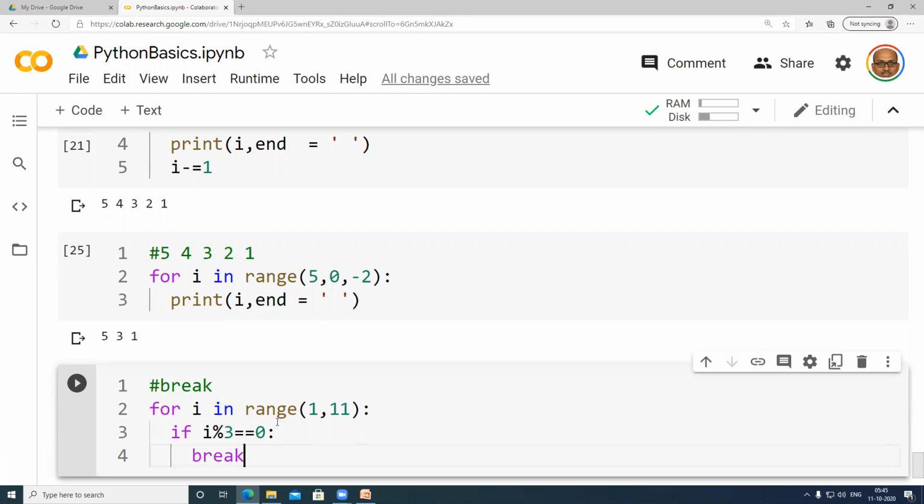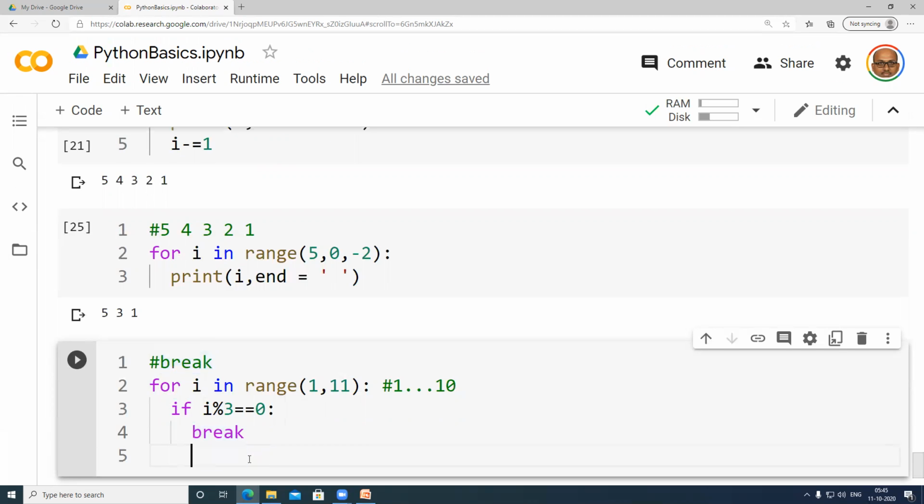Actually, how many times will the loop get executed? 10 times. How am I saying that? The starting value is 1 and the ending value is 11, so 1 to 10 it is going to get executed. Since the condition is satisfied at the first instance itself, it comes out of the loop and the remaining iterations are not going to get executed. This is what we are going to see in this example.